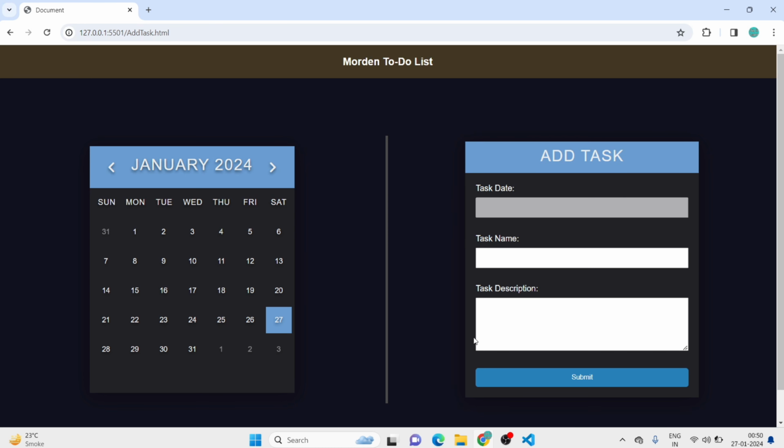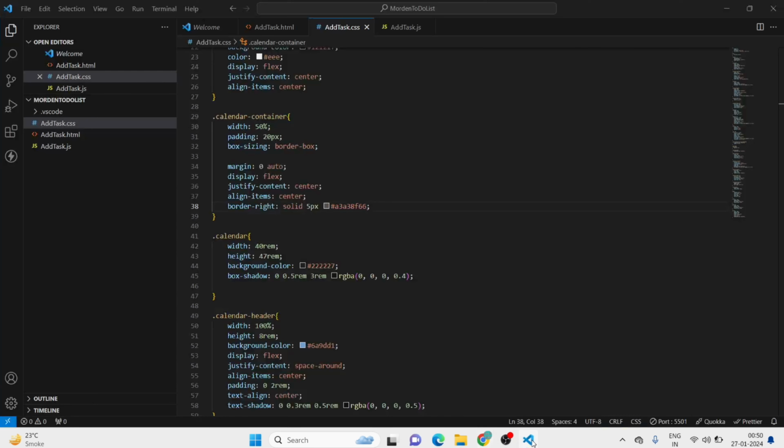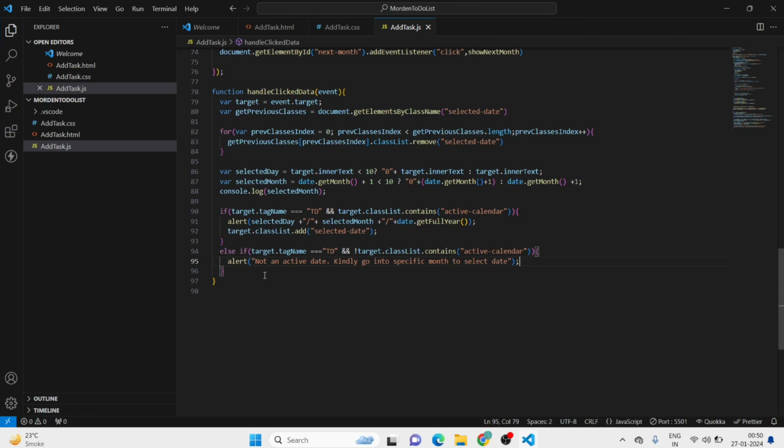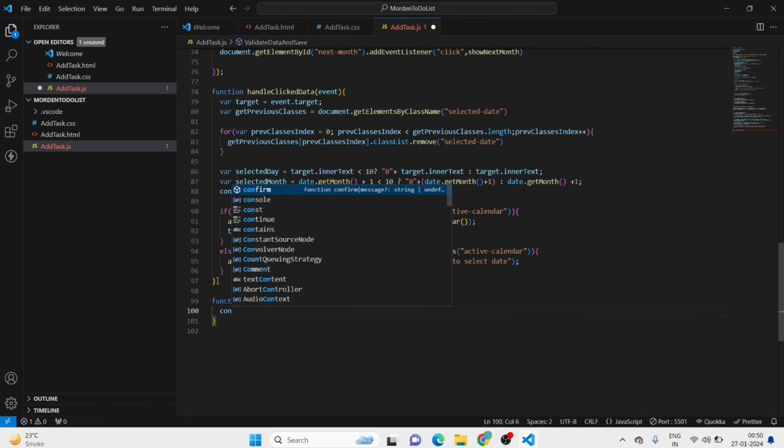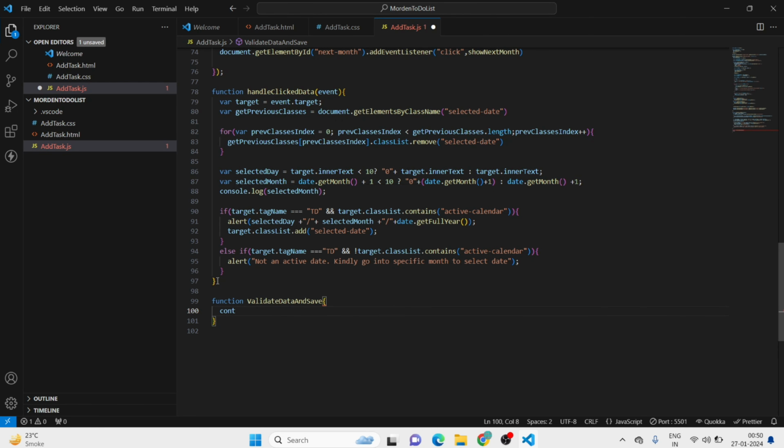So now we have to validate our form. What we can do for that is go to our JS file and create one function. This will be function validate data and save. So we will be working with this function as well for saving the data, but right now we are focusing on validate only.